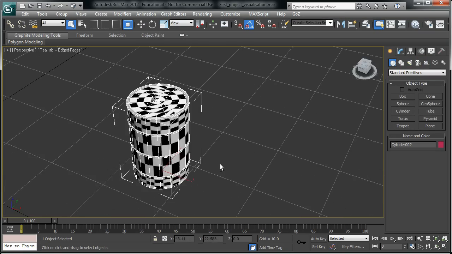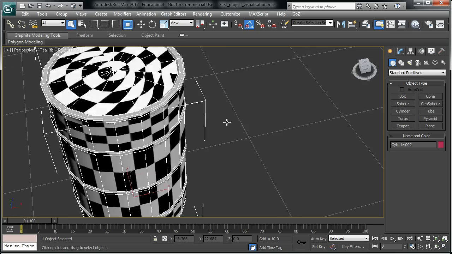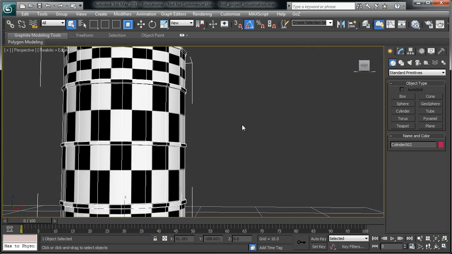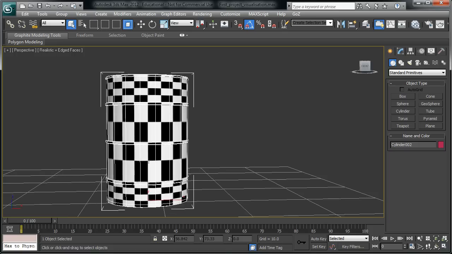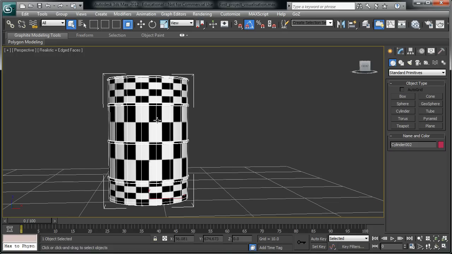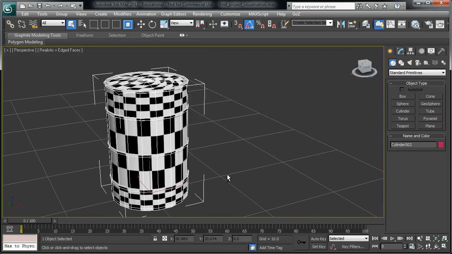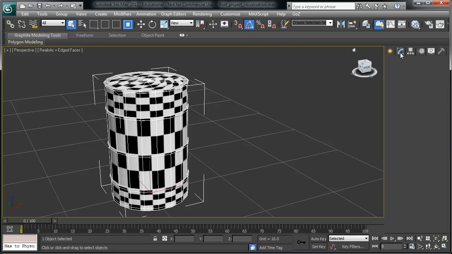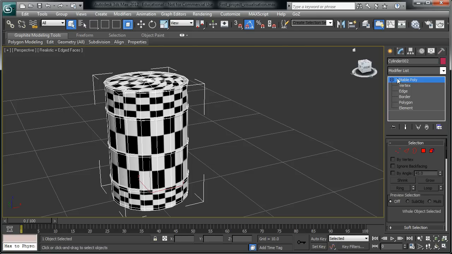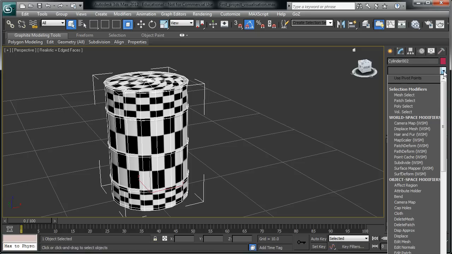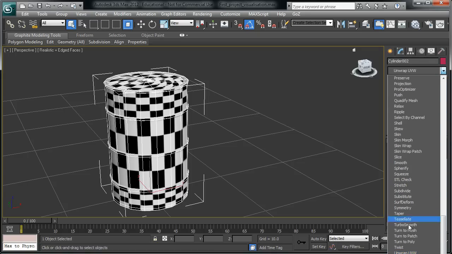Okay, see my texture is being stretched, and the checker pattern is not proportionally divided, not evenly distributed throughout my object. That's because I haven't unwrapped the UV. To unwrap the UV, go to the modify panel, then make sure you're at the top of the hierarchy, then click this little arrow and find the Unwrap UVW modifier.